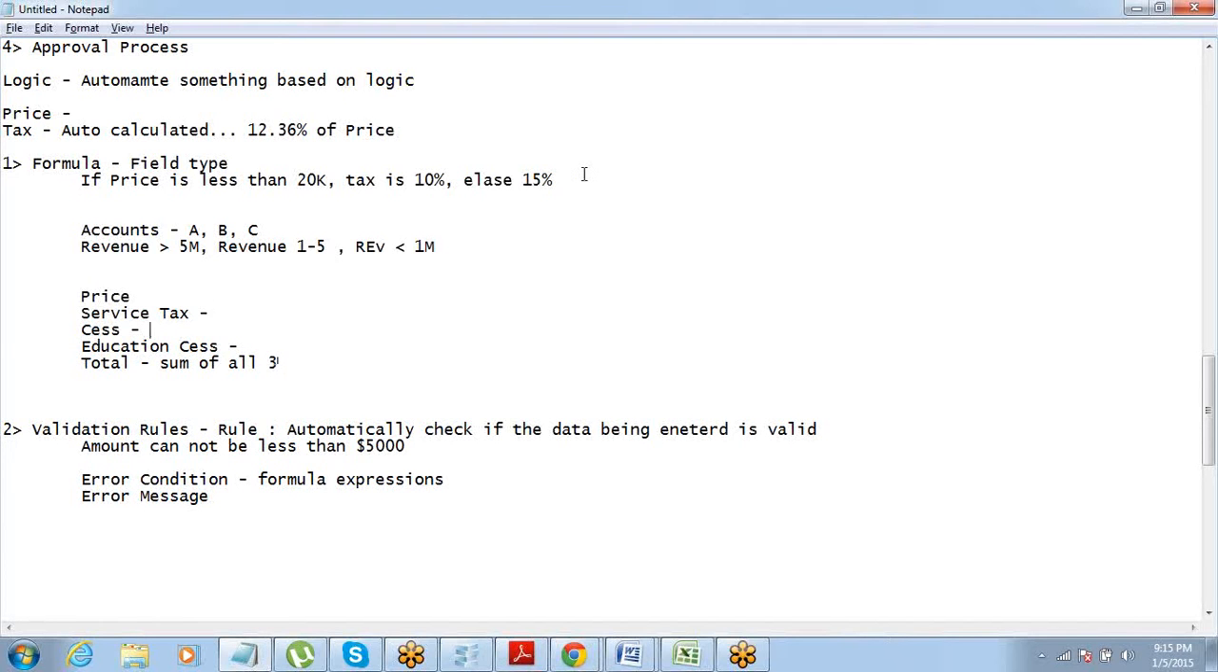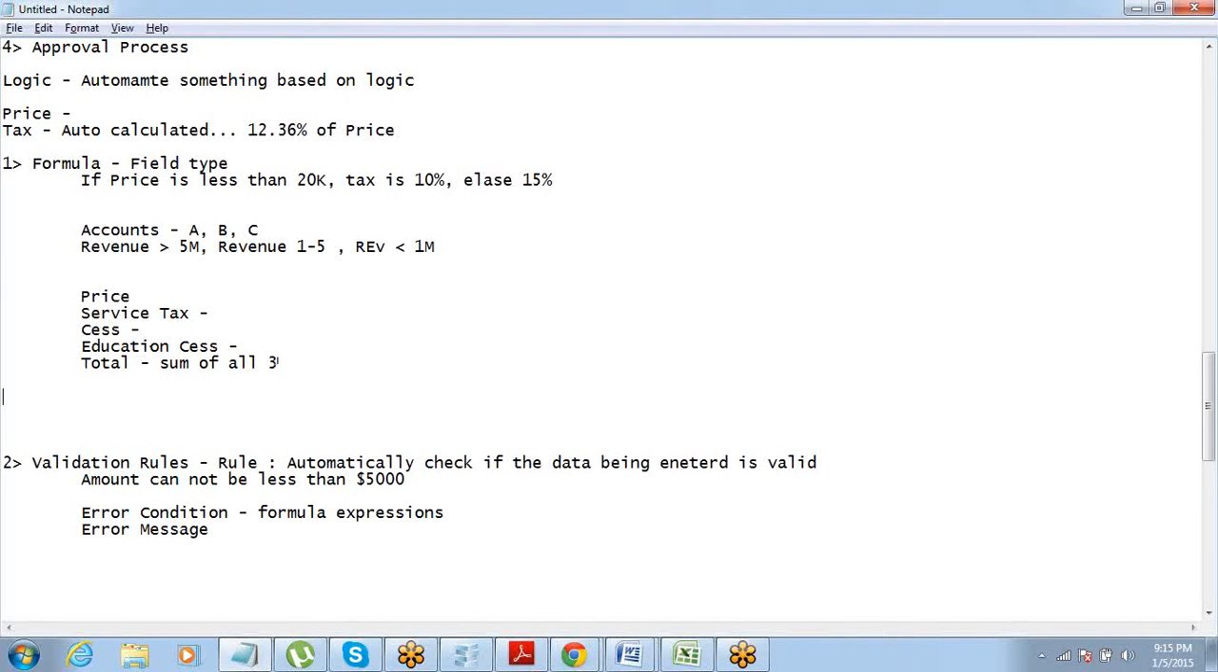If you just want one tax field and put all these logics there, then your thing is easy. Let's say, for an example, price is 100, service tax is 12% of price.